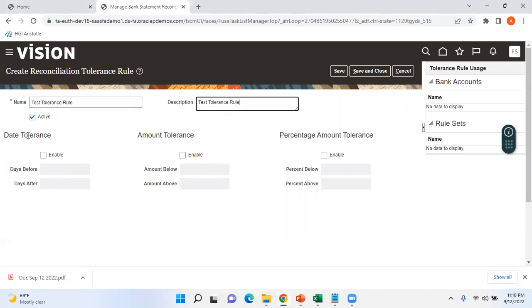If you want to do a tolerance based on the date, amount, or percentages, if I go with the amount percentage enable, so basically if I say amount below one and above one, or maybe say $5, that means if your bank statement line shows an amount of say $95, and my Oracle transaction amount is say $100, then as long as the reconciliation reference number matches, that is your check number matches, the system will still do an automatic reconciliation even though there's a $5 variance, because we are providing some kind of a tolerance.